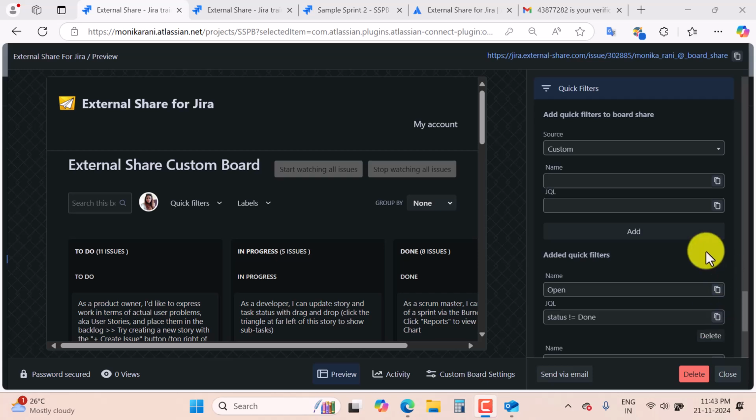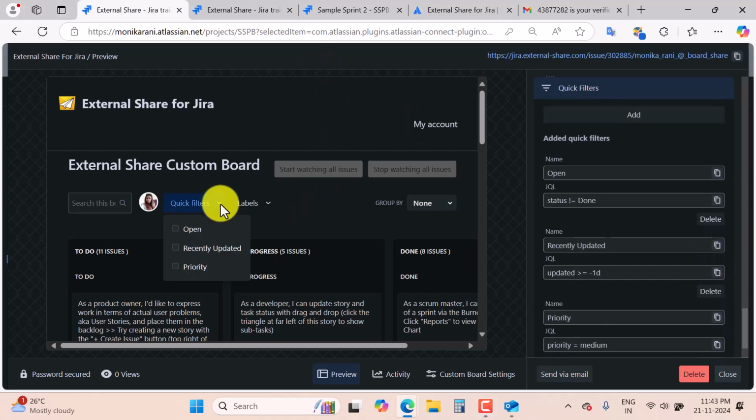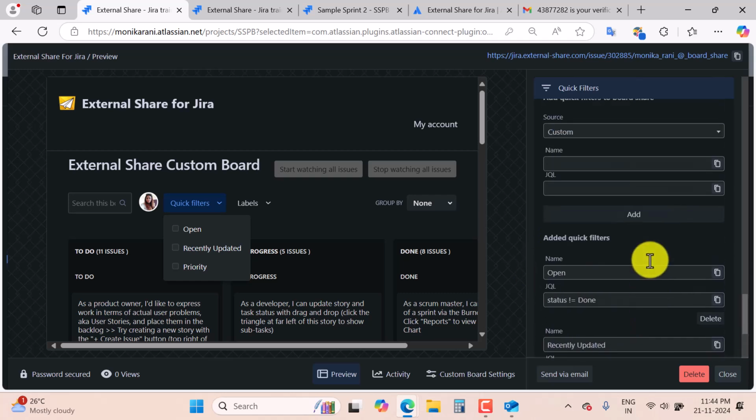Once you add your custom quick filter here, you can see it in a preview. Come here and see, it's a priority. So now we have Open, Recently Updated, and the Priority quick filter. You can create as many quick filters as you want here.